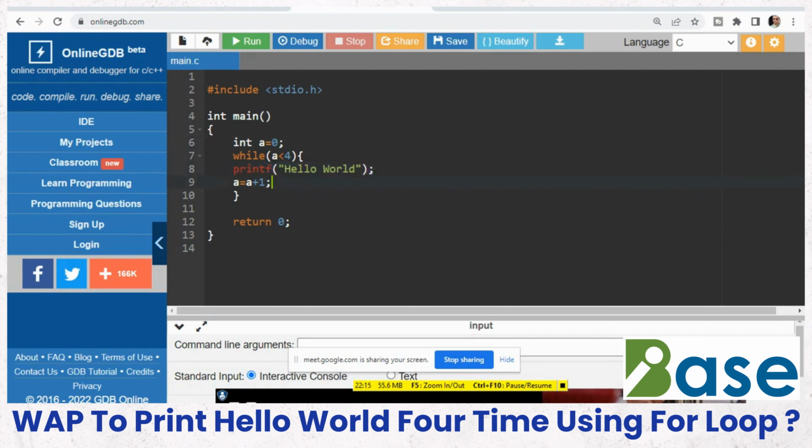a is equal to a plus 1, then the value of a becomes 1. 1 is less than 4, again print hello world. Again the value of a becomes 2, 2 is less than 4, yes, print hello world. 3 is less than 4, hello world. 4 is less than 4? No, sir, the condition is false. 4 is not less than 4, but 4 is less than or equal to 4.